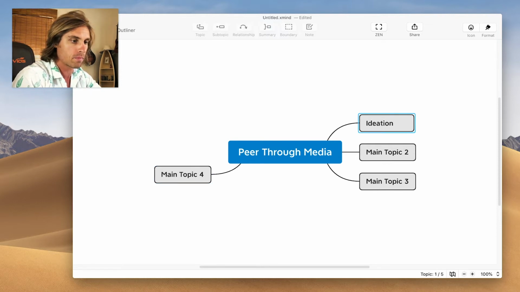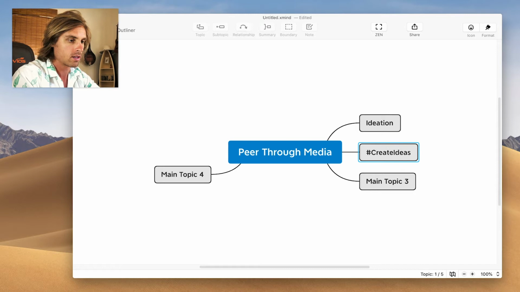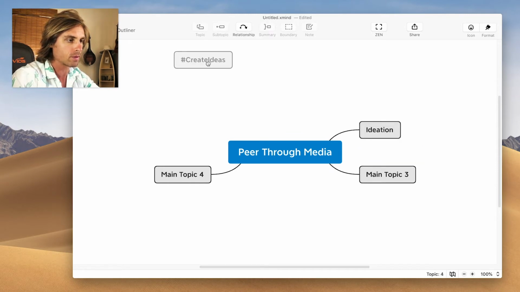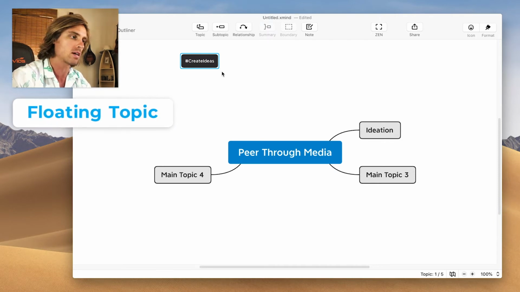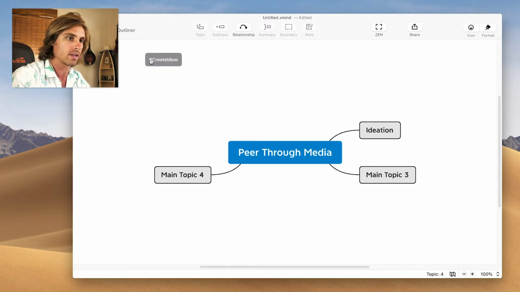So I'd be like, all right, ideation is a big thing. And maybe if I wanted to do create ideas, you can even do like, I want to remember that that's what I'm working off of. So hashtag create ideas, but I'm like, okay, that's not really like a topic. That's more of a thing to remember. Just drag it up here and it becomes something called a floating topic. In a mind map, a floating topic is something that's semi unconnected, but you just keep it over there in the corner. So create ideas.